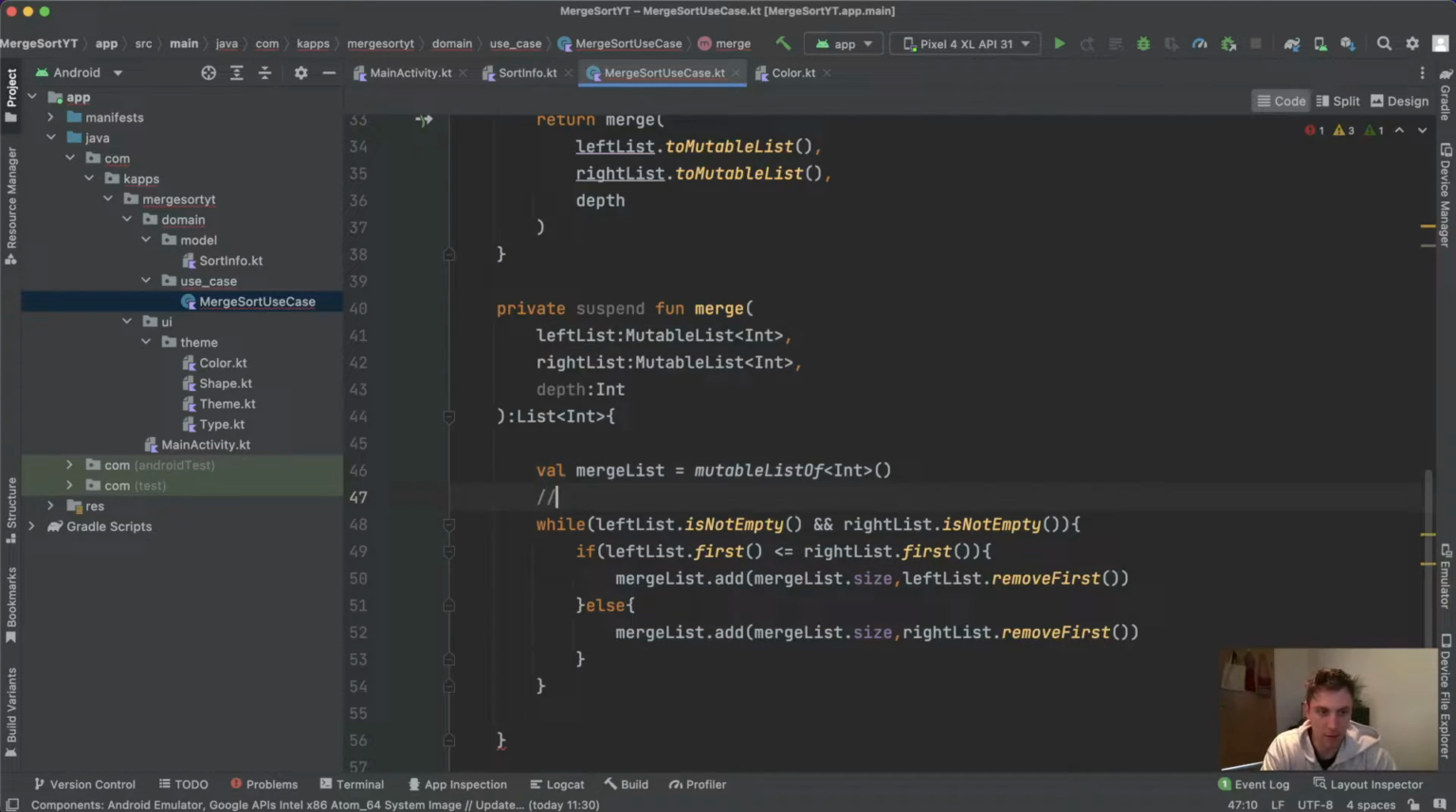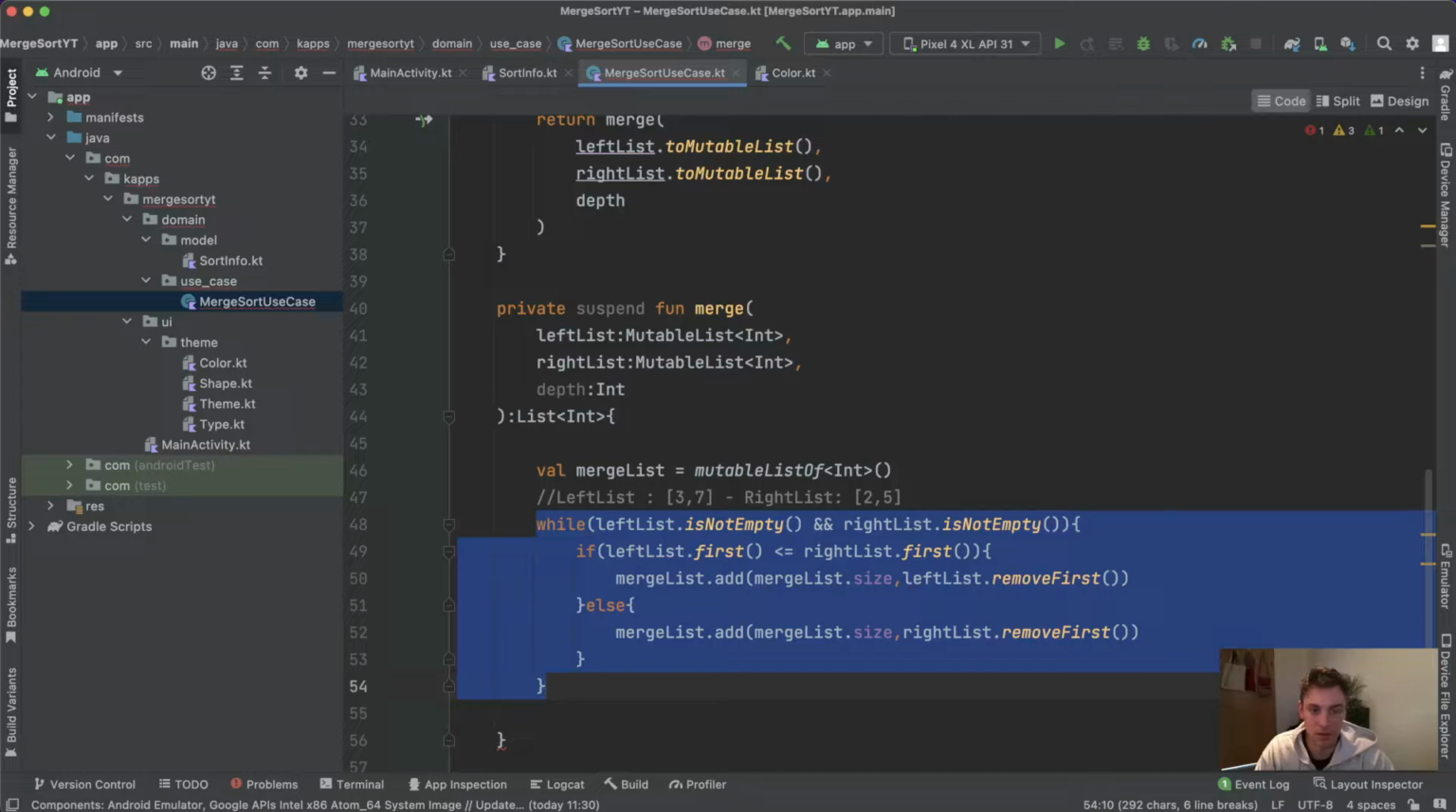Let's also take a quick example for that. Let's assume we have the left list with 2 elements, and the first element is 3 and the second element is 7, and we have a right list with the first element 2 and the second element 5, for example. So both lists are actually sorted. Then when we go in this while loop, this is of course true because left list is not empty and also the right list is not empty. Then we check if left list dot first is less than right list dot first. This is not true because the right list's 2 is actually less than the left list's 3 as the first item. Then we go into this else branch and we add at the merge list.